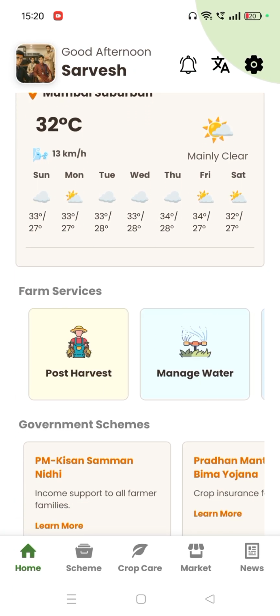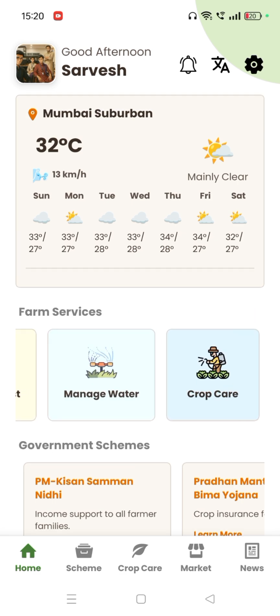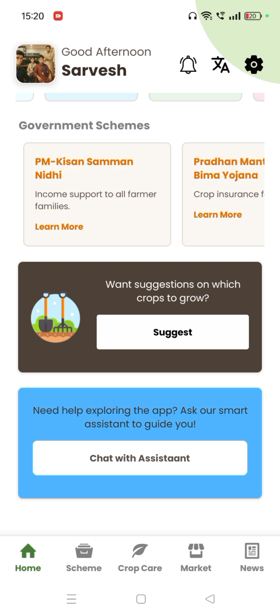On the home page, we have also shown several services which the farmers can use in our application, such as post harvest, manage water, crop care, etc., which we'll see one by one. Below it, we also have a chat assistant to help the farmers navigate in our application if he is not able to find any particular feature.